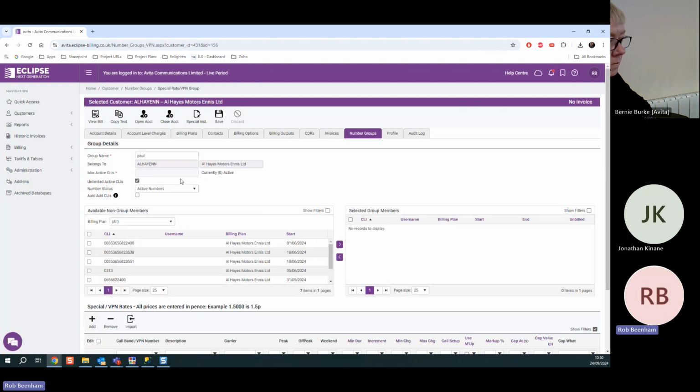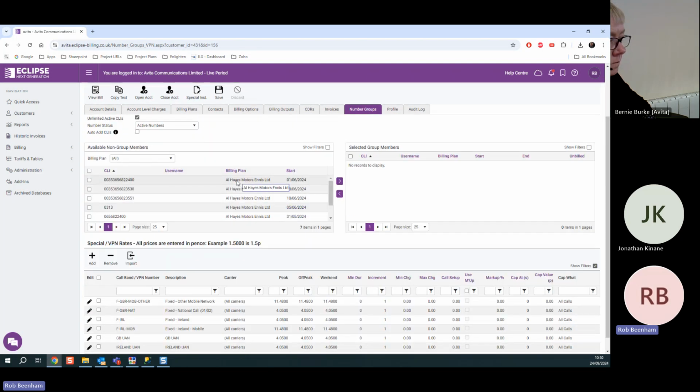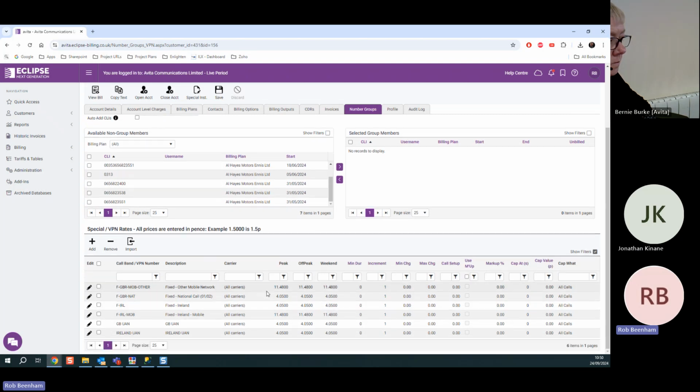So currently we've got all of this information up here. We've got unlimited active CLIs, which doesn't really change. We don't have any CLIs in the system, in the account assigned yet, because that's what we would need to do. It doesn't copy any of that information because there'll be nothing to copy. But as you can see down below, we've got all of our rates down here, which were copied over from the account.